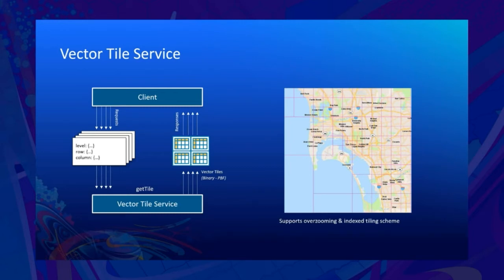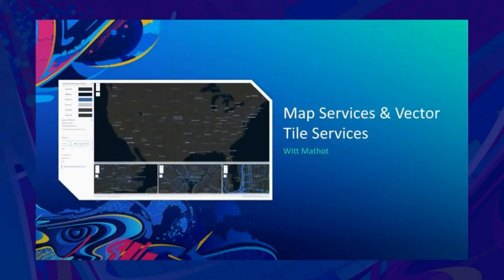To take a look at vector tiles, I'm going to hand it over to Whit, who's going to show us a quick demo and the difference between map services and vector tile services. Whit?